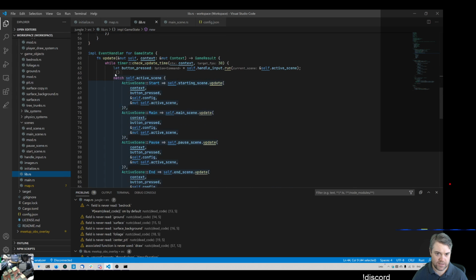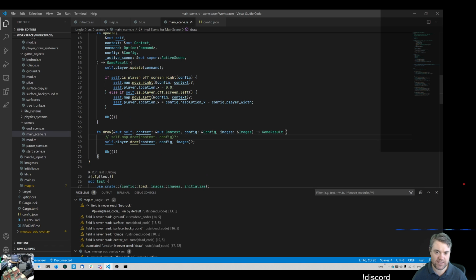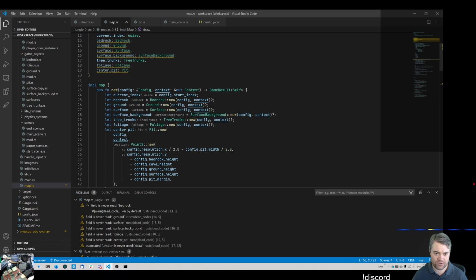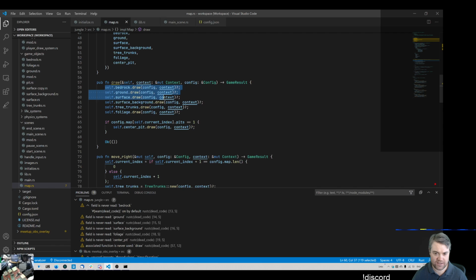So in the main library, our update, when we're in the main scene, we tell the main scene to update. We go to main scene, look at updates, and tell the player to update. If the player's off screen to the right, we tell the map to move to the right. If the player's off to the left, we tell the map to move left, and that's it. Then we also tell the player to draw, and then the map to draw. And map.draw, as we see, is just telling all these individual ones to draw. And I guess that might be our problem here.